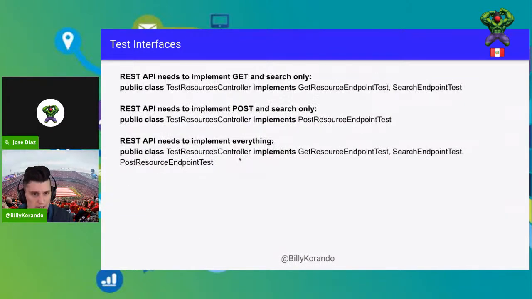All right, sorry, skipped a couple of things. So again, what can be helpful is that a RESTful API may not necessarily be implementing the full REST spectrum. You may not be doing get, post, put, delete options, and all that in every single RESTful API. You may only be implementing some of that. So you can have a test that implements only certain interfaces of it.